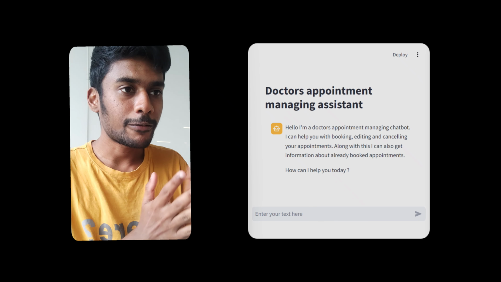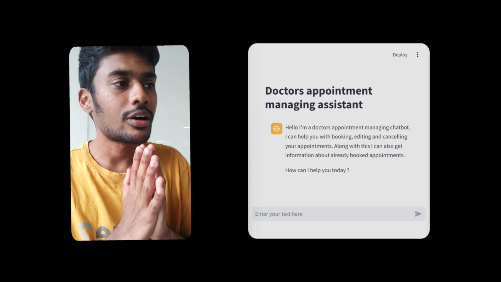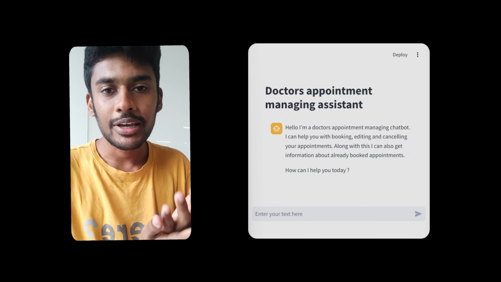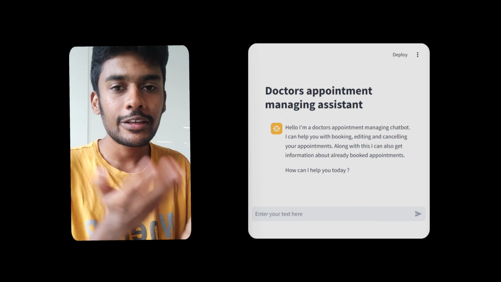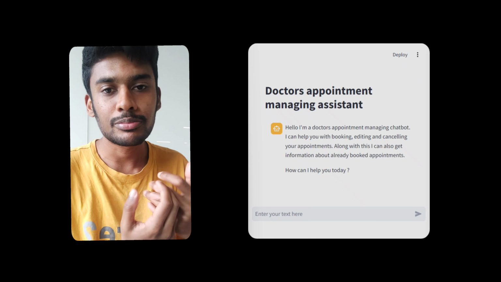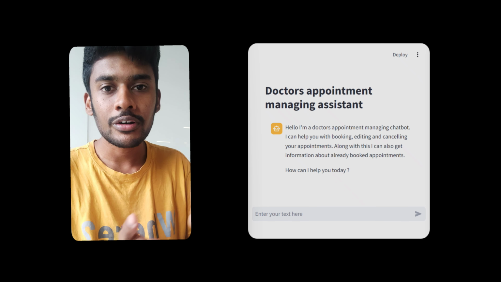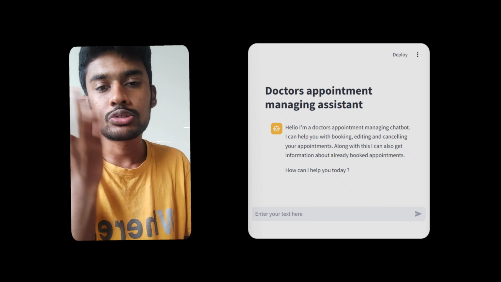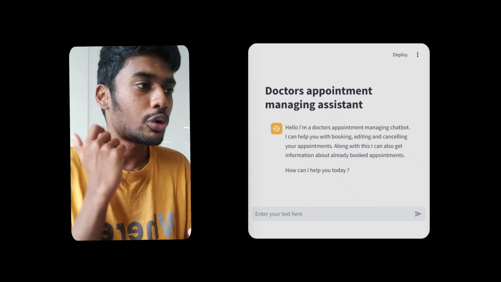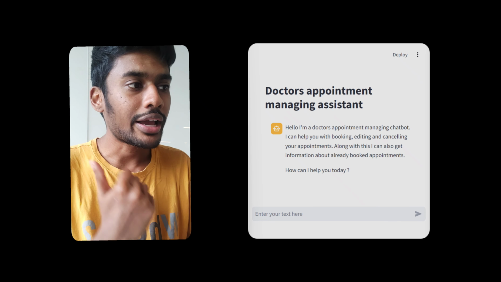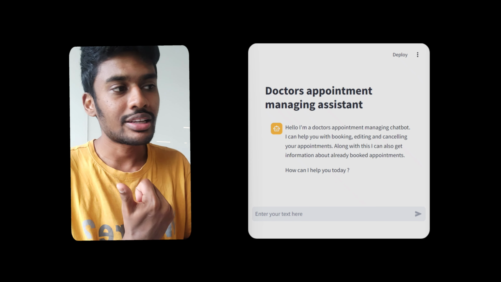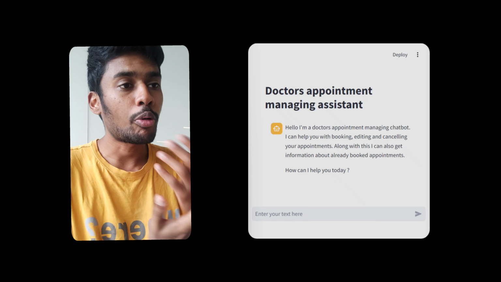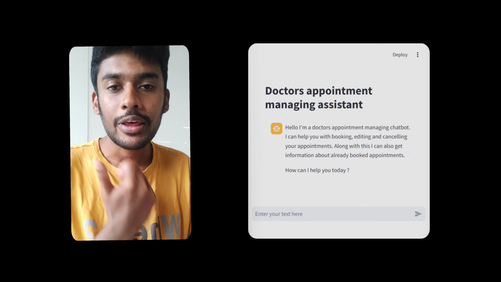I'll come to that later, but firstly, this is how my application looks. The assistant will first ask the user what their purpose of visit is. The message will be something like this: hello, I'm a doctor's appointment managing chatbot. I can help you with booking, editing and cancelling your appointment. Along with this I can also get information on your appointments that have already been booked. How can I help you today?